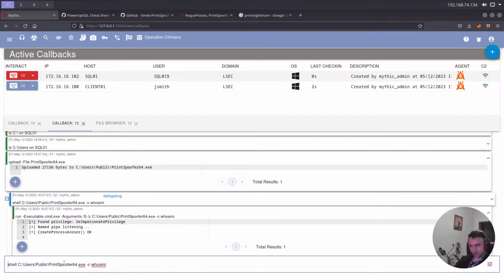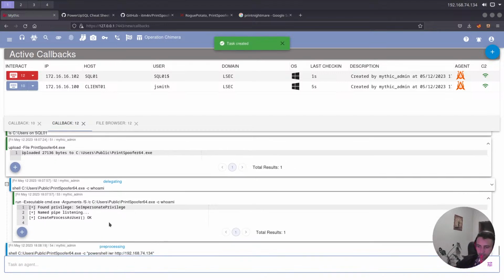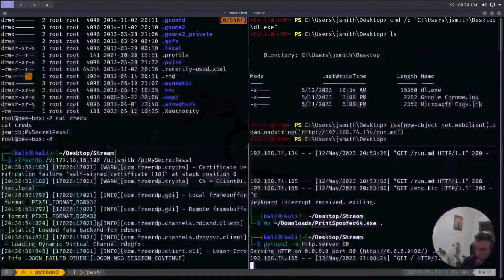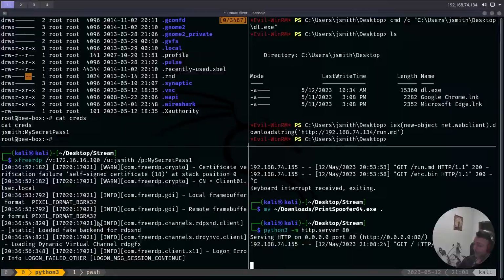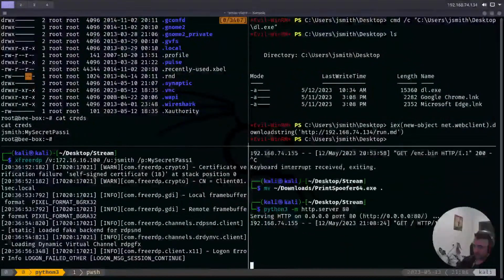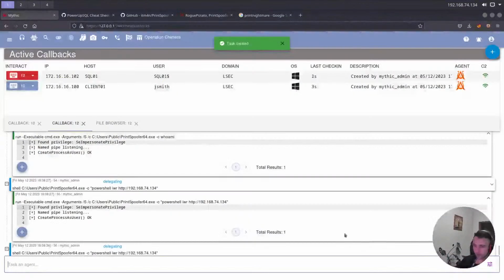Alright, now we didn't get any output, but let's try instead of who am I, do PowerShell invoke web request. That's 74.134. Let's see if we can execute now, if we can get a callback. We did. Oh, I'm not sure from which exactly. So let's try it again. Oh yeah, we have a callback now.